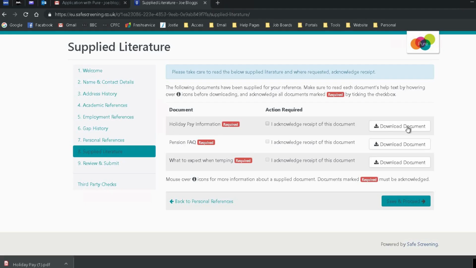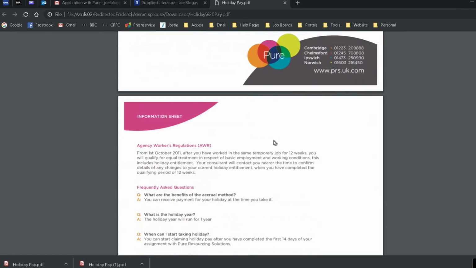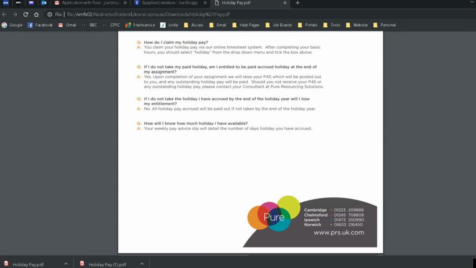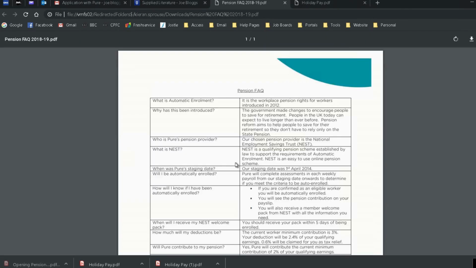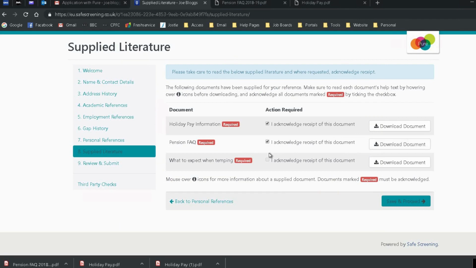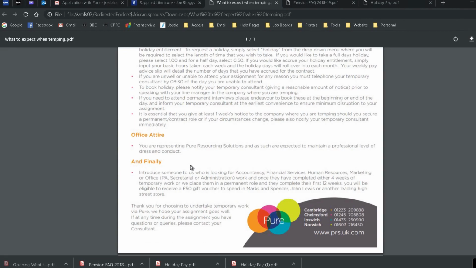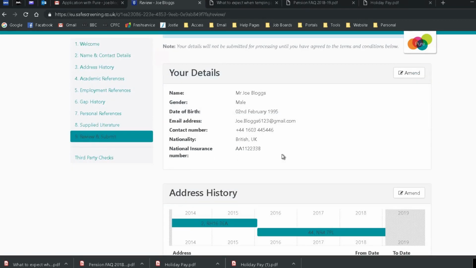You must download and read all the documents supplied in the Supplied Literature section by downloading each document, giving it a read, and then checking the I acknowledge receipt of this document checkbox before completing the background check. Please also save these files in a safe place for future reference. Once you have read through all of the available documents and ticked each checkbox, click Save and Proceed to continue.